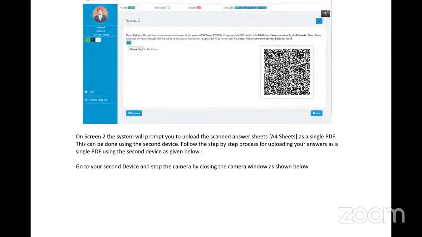You also have the option of changing the order, which we will be looking at in the coming slides. Now, you can go to the second device. Once this is set up, you can go to the second device and stop the camera by closing the camera window as shown below.